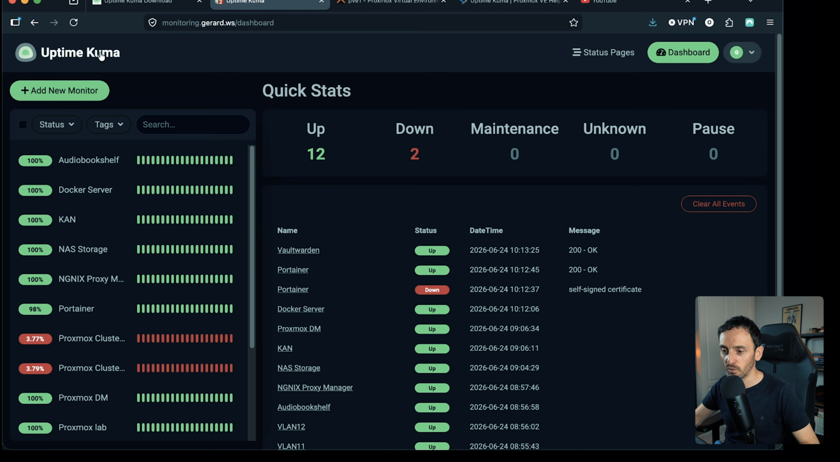I want to go through this entire build. I want to show you Uptime Kuma. We're going to build it. We're going to add some workloads. We're going to set up notifications. We're going to go through the entire process. So I want to show you what I have actually set up.